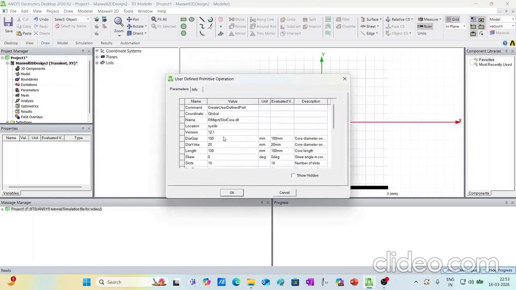This kind of dialog box will come. Here we have to specify DiaGap. DiaGap is the bore diameter of an inner rotor machine. So for an inner rotor machine, DiaGap specifies the bore diameter of the stator. We can write absolute values here, as you can see, DiaGap, DiaYoke. Absolute values are written, and these are the units over here.